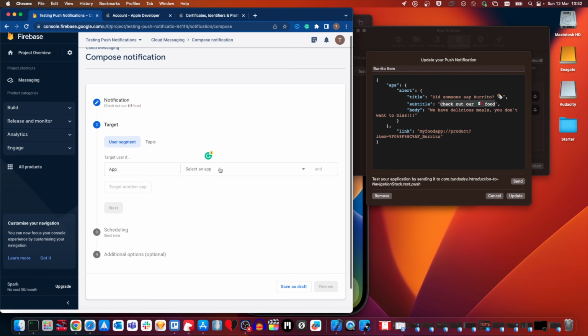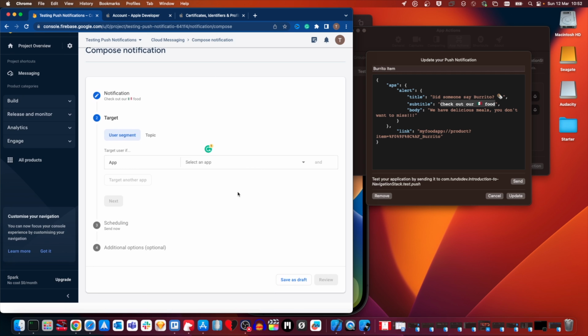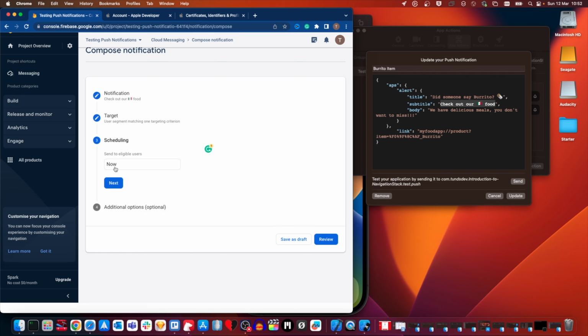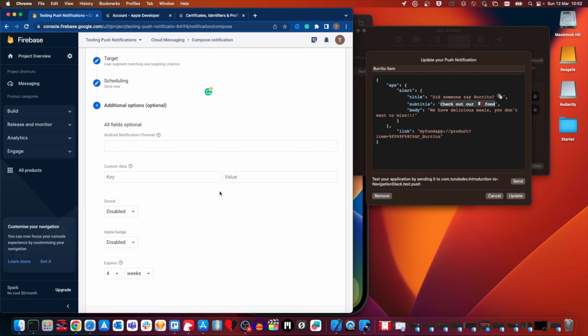And then for the target, we can choose segmented options or specific types of people we want to target. But in our case, we just want to select our app and then hit next. And then we can schedule this in the future, but I want to send this right now, so immediately. And one thing we do want to do is add in our custom data that allows us to push to one of the screens when it's tapped.